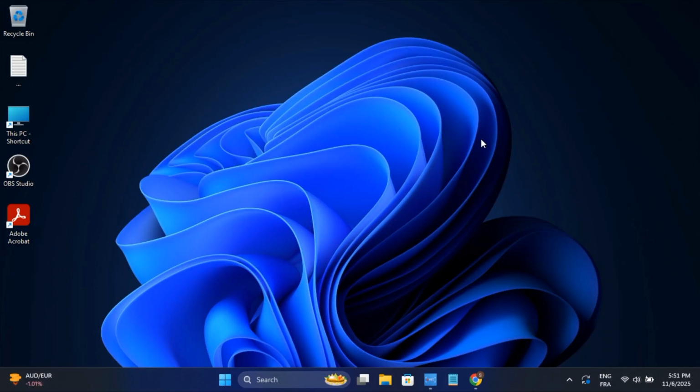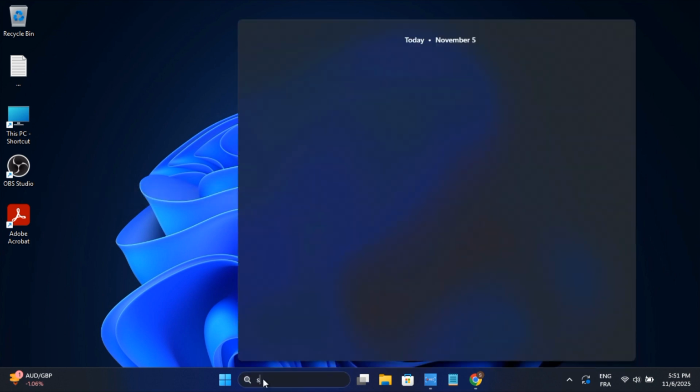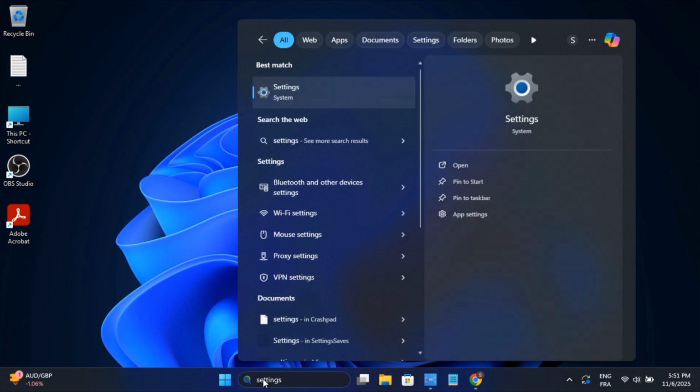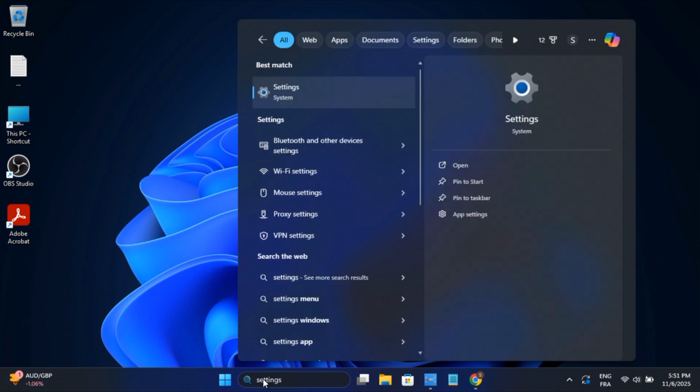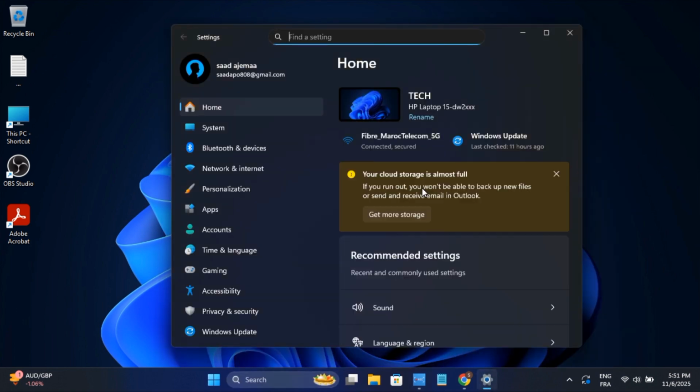In this video, I am going to show you how to fix sound error called 0x8000ffff in Windows 11. So you should go now to the search menu, type in settings. Now after we have done that, just go ahead, click on open. So now after you have clicked on open, just wait a couple of seconds.